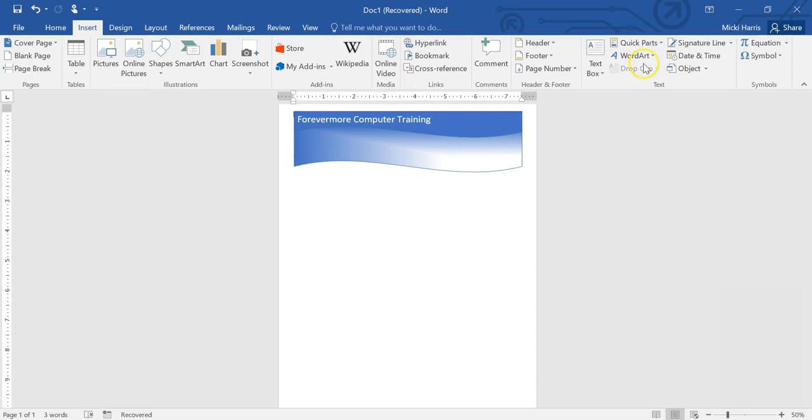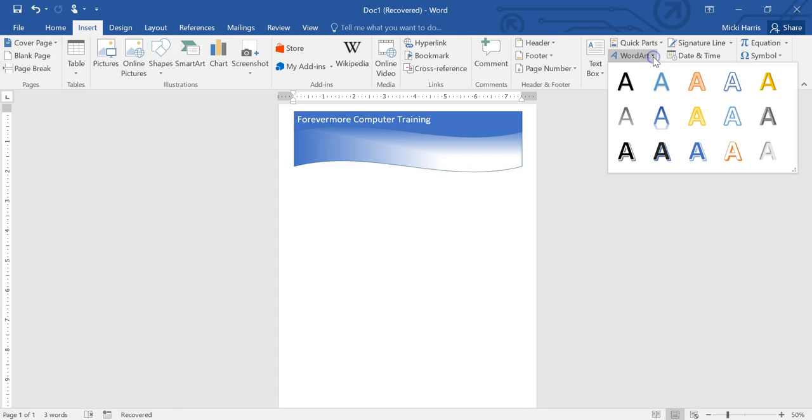I am going to use Word Art to enter my text. From the Insert tab, Word Art, and choose a style.